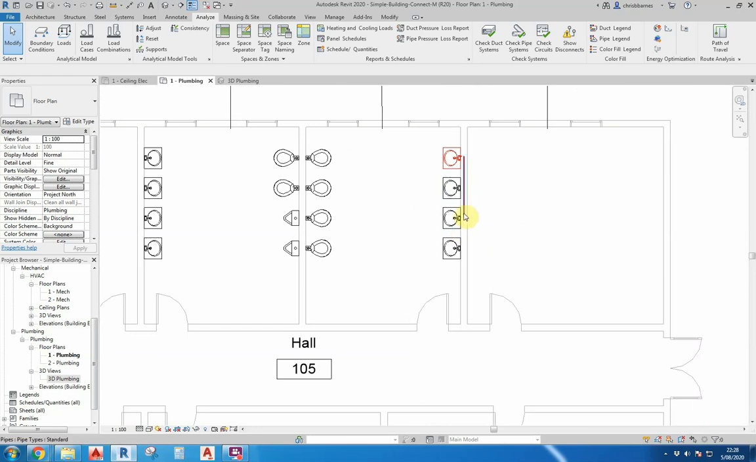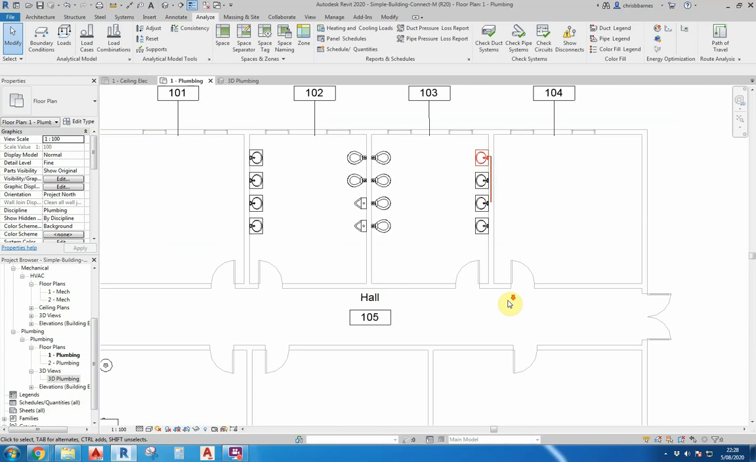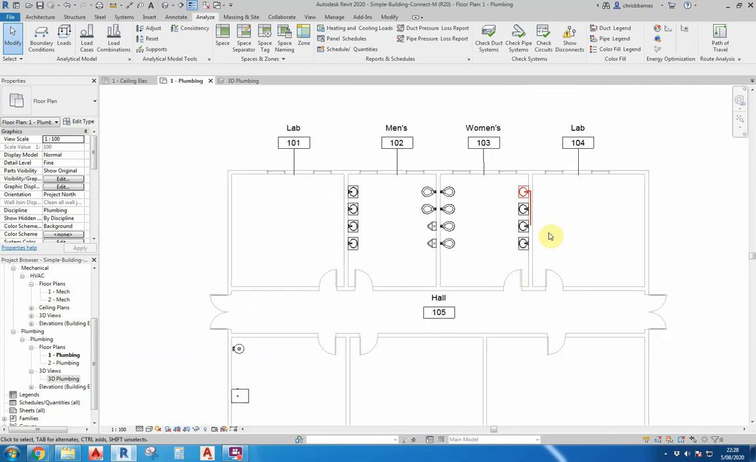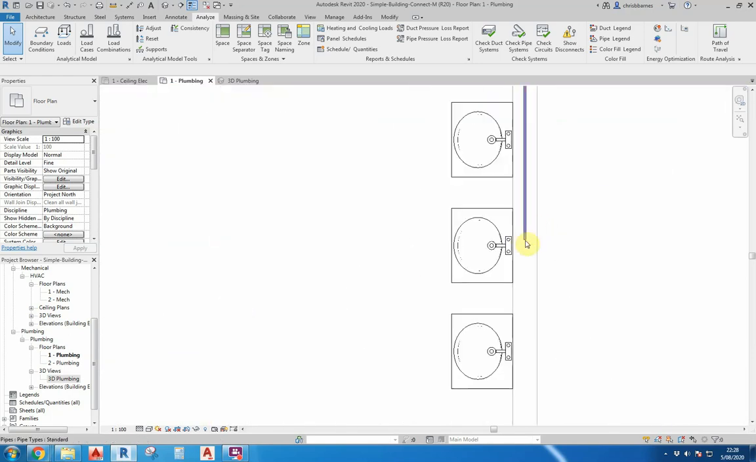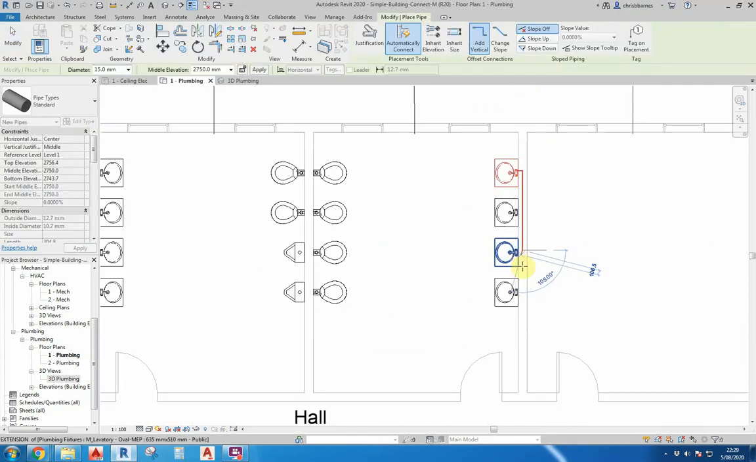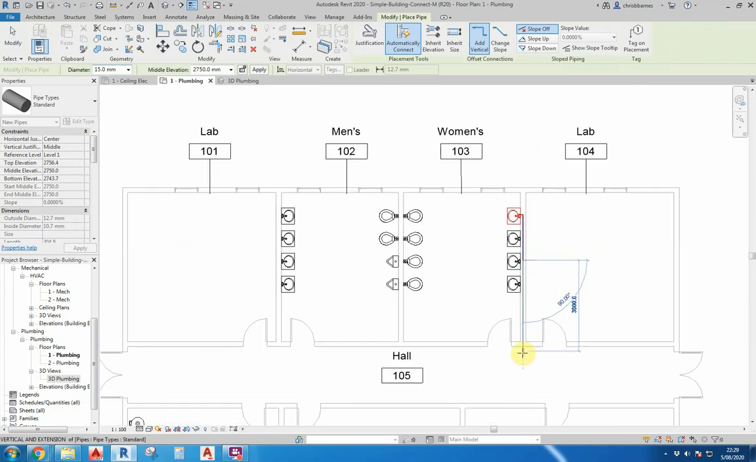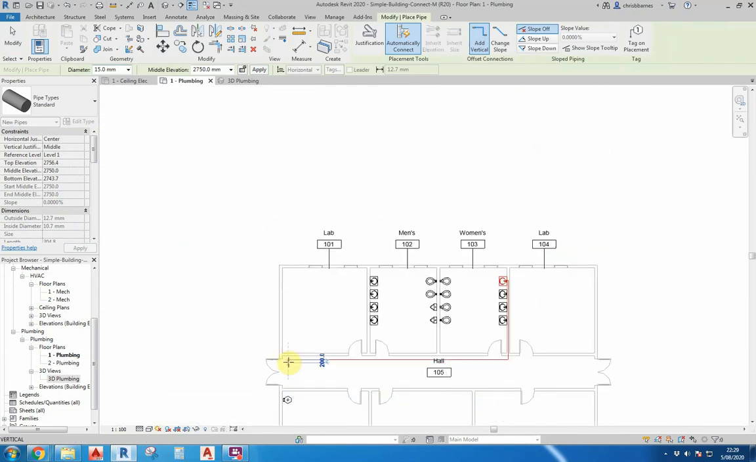And then what we're going to do is continue on this pipe run, and we're going to take it through into the corridor and along this way. So hover over the end, draw pipe, and we're going to continue on. So we'll take it out to there, and then we're just going to take it to here for now.